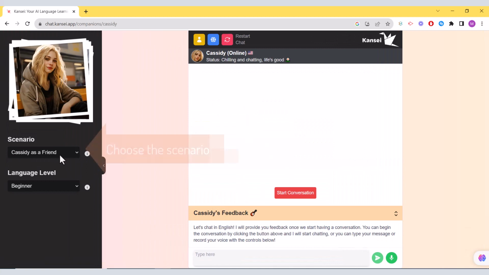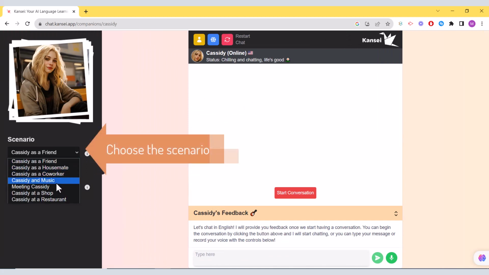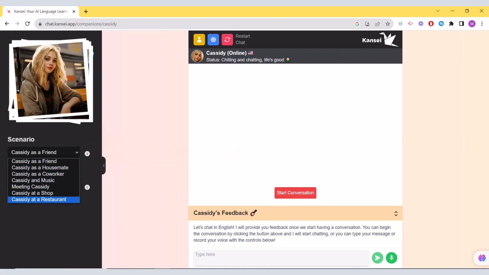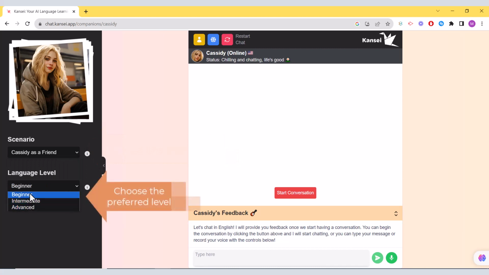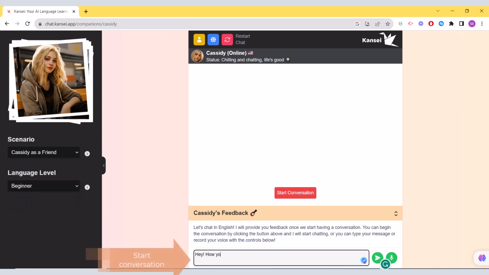This sidebar allows you to control some of the parameters for the conversation. That kind of helps build familiarity with different common scenarios. You can also select the language level that you want the bot to use, if you want it to be more complex or beginner. To talk, you can either chat by typing your message or you can just record it.